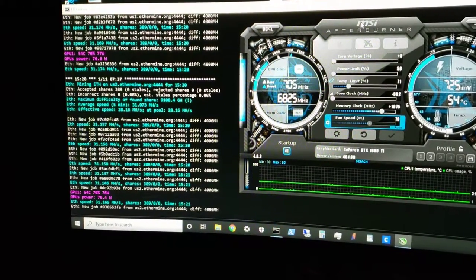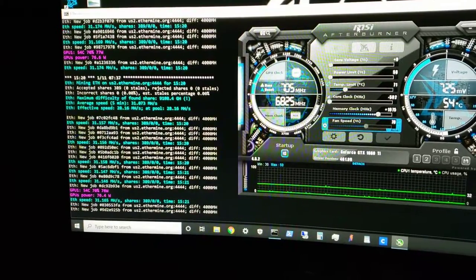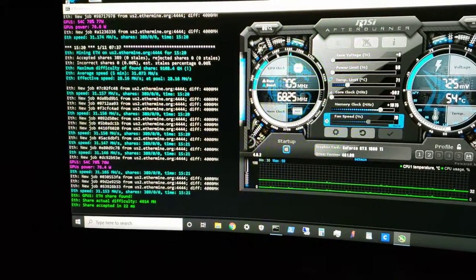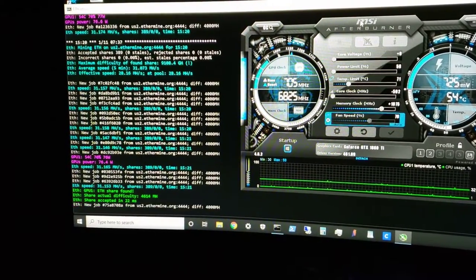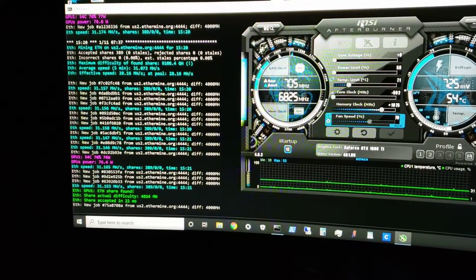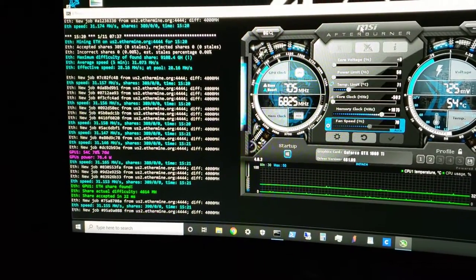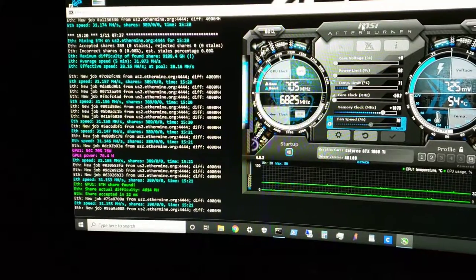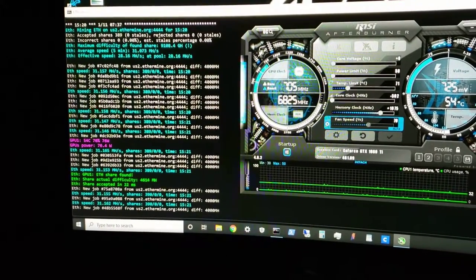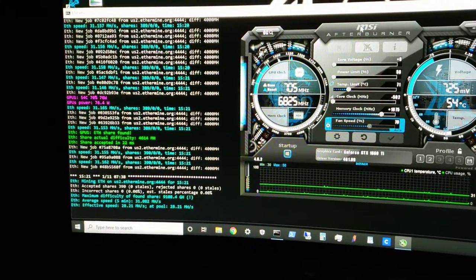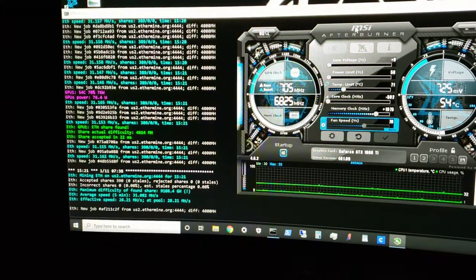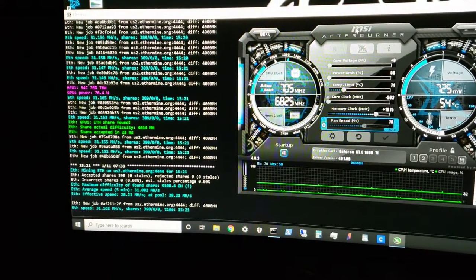31 megahash. That's a little bit better than the RX models that I've been running. The RX 580 tends to run a little closer to 90 watts with a similar hash rate. The 480 I've gotten down to 75 watts at about 29.5 megahash. So this is definitely pretty efficient for the different models that are out there.